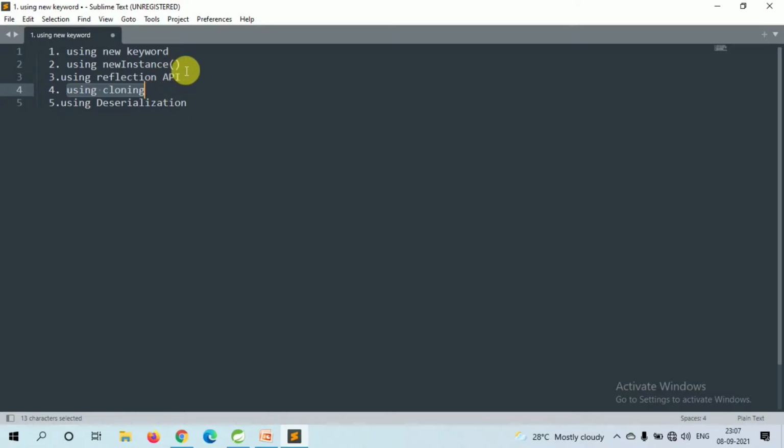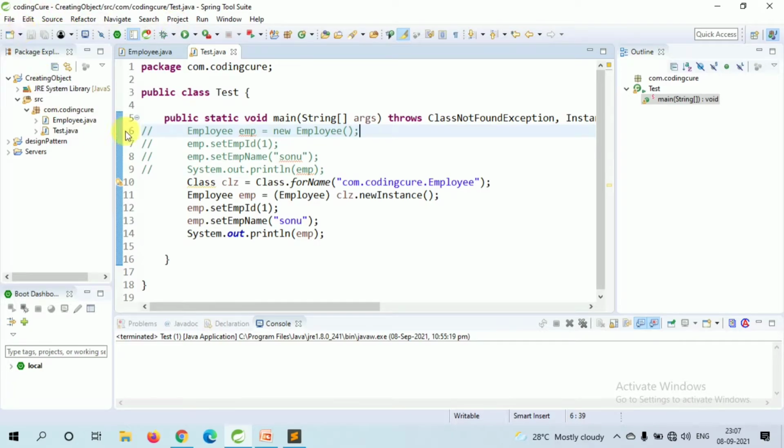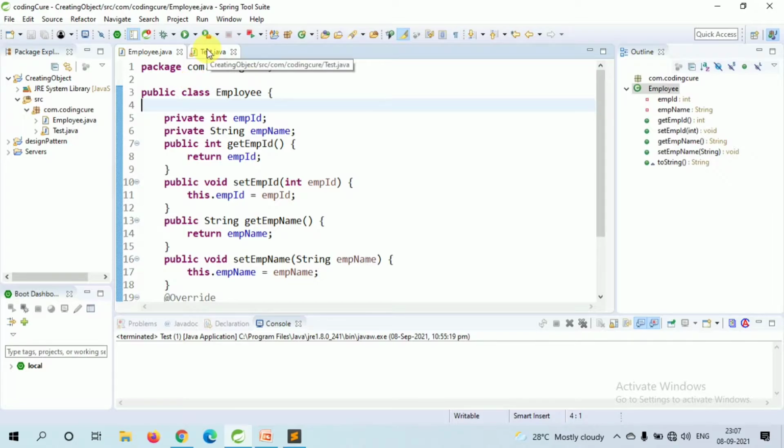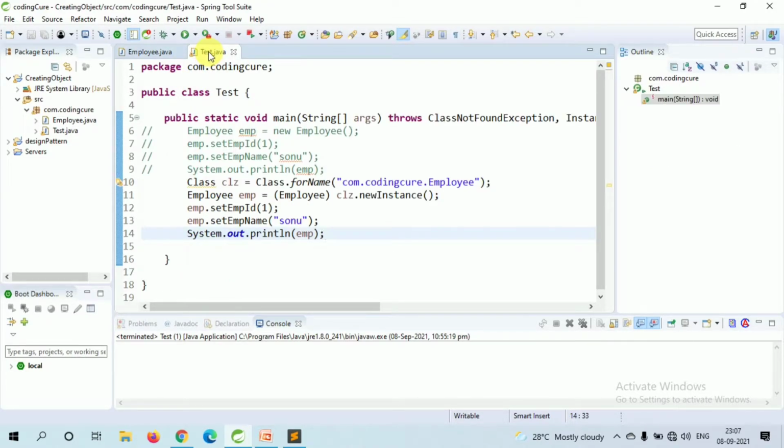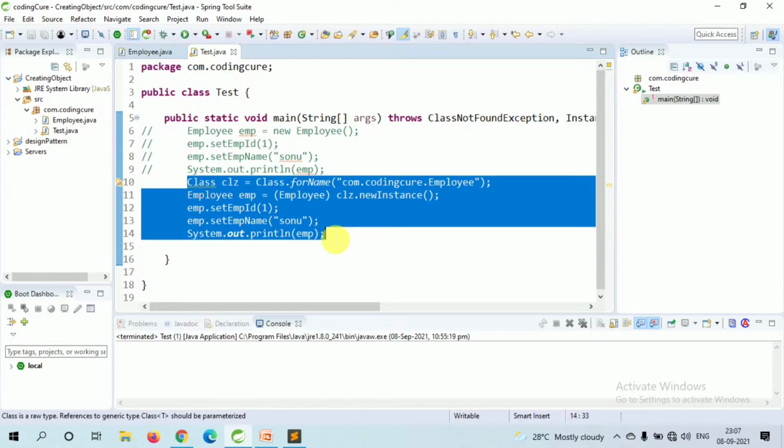Okay, so let's get started: how to create an object by using the reflection API and by using cloning. So switch to my Eclipse, and here let's say this is my Employee class, and I have a Test class. In that Test class I have created an object of the Employee class using two ways, one is the new keyword and another is newInstance. So today I'll show you how to create an object by using the reflection API.